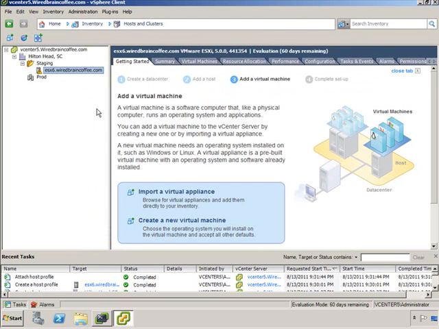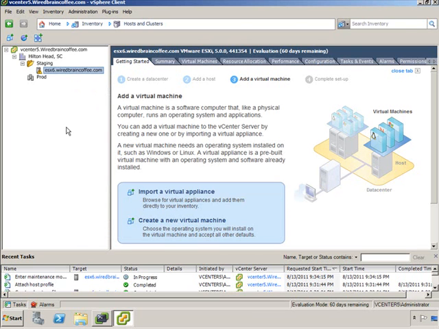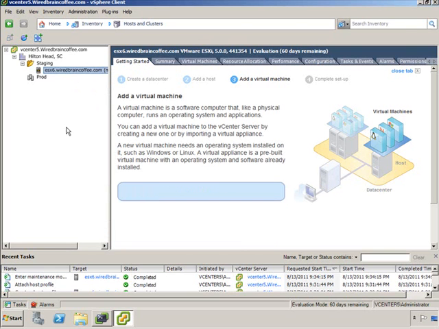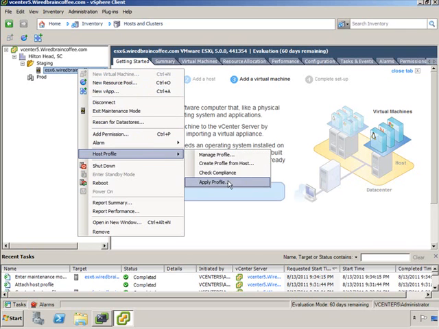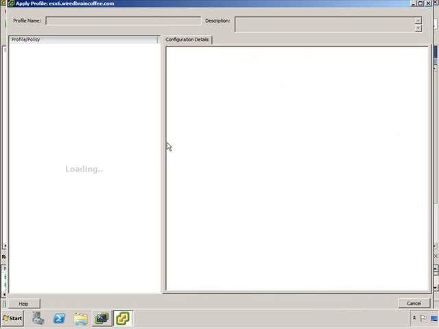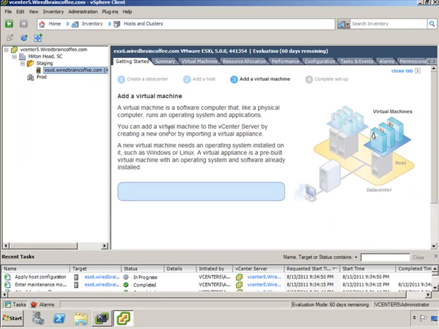And I'm also going to attach that particular host profile to this server. Now to do that, we're going to put the server in maintenance mode first. So we're going to right click on it, enter maintenance mode, yes please. Once the server is in maintenance mode, we're going to right click, we're going to drag down to host profile, we're going to apply profile. And yes, please, apply, finish. Thank you very much.